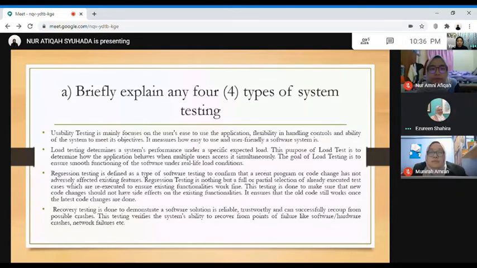Next one is load testing. This test determines a system's performance under a specific expected load. The purpose of load testing is to determine how the application behaves when multiple users access it simultaneously, because the goal of this test is to ensure smooth functioning of the software under real life load conditions, because we don't want people complaining that the system crashes when too many people access it.